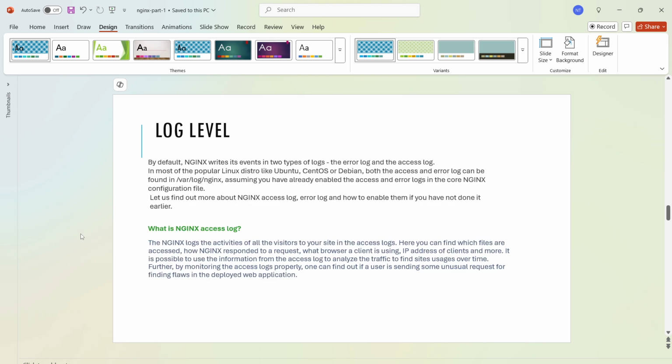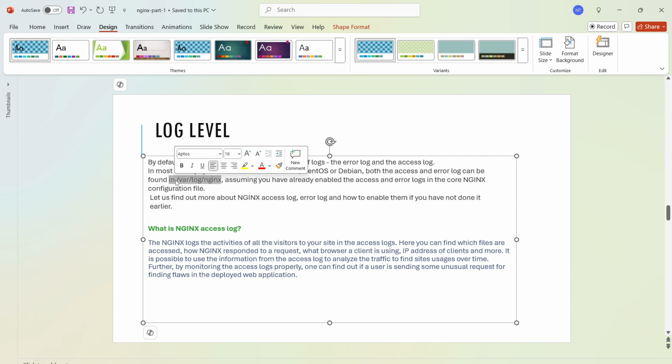Okay, so we set the log level. Logging is a really important part of NGINX, and here we have two types of logs in NGINX. First is the error log, second is the access log. We configure it like that, and with that we can find our logs in this directory, assuming we have already enabled access and error logs in the NGINX configuration file. We will also do an example where I show you how I configured access and error logs.